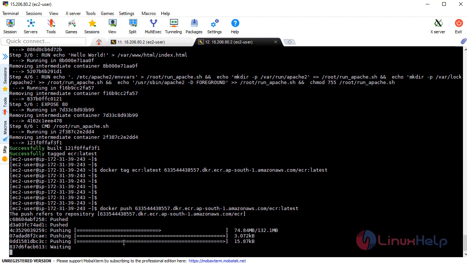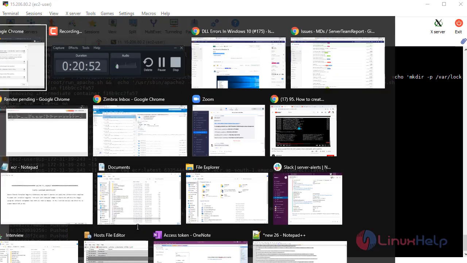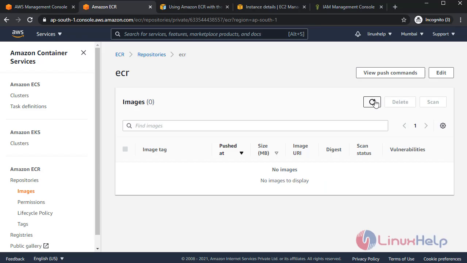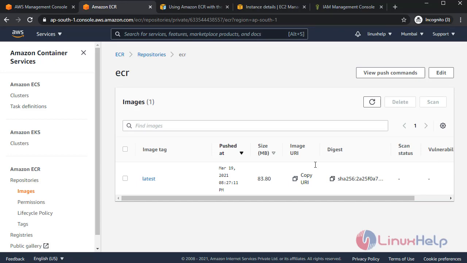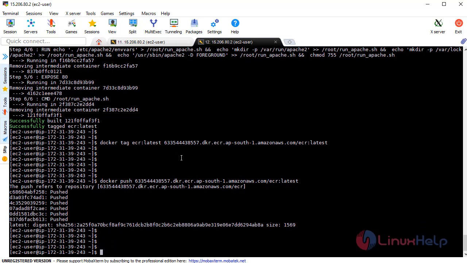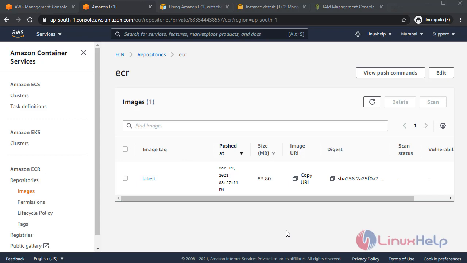The image is being pushed to the repository. We can check the process by reloading this repository. The image we created is there. The image was successfully pushed to our repository. With this method, the creation of Amazon ECR in AWS comes to an end.